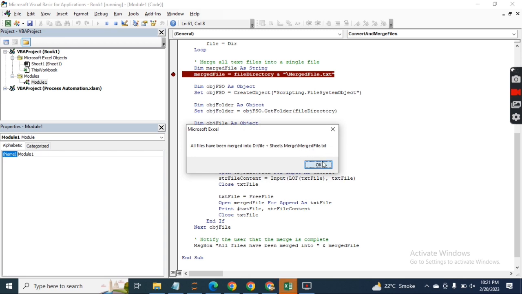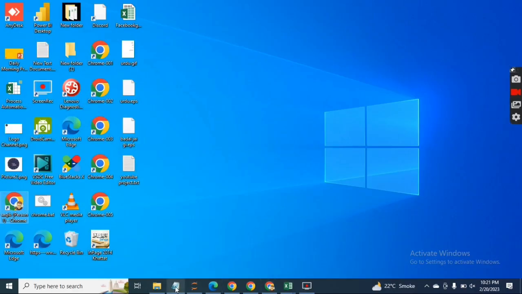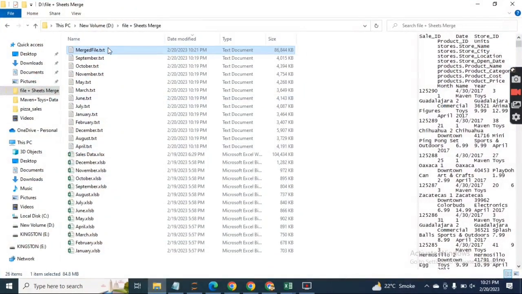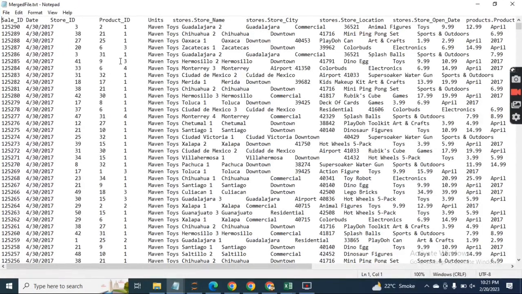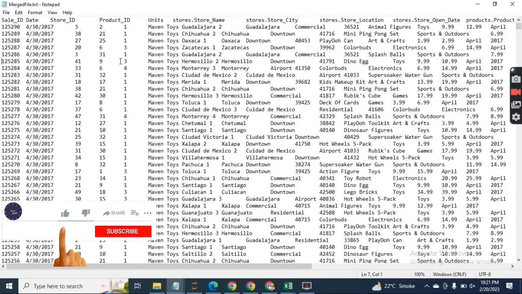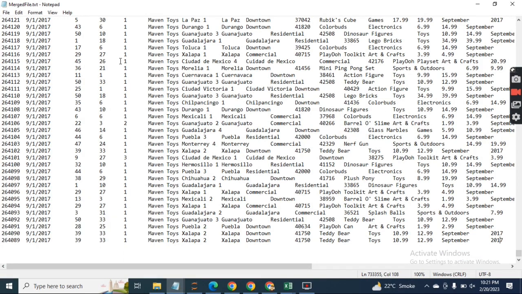Okay, I have run this piece of code, where I have mentioned that I just want to convert all the txt files which were created. So I just want to merge it. Let's check it out. Either all the txt files data have been transferred into the merged txt file, merge file.